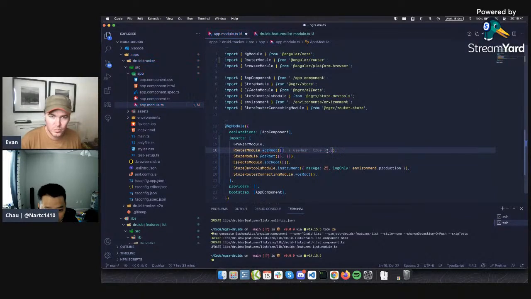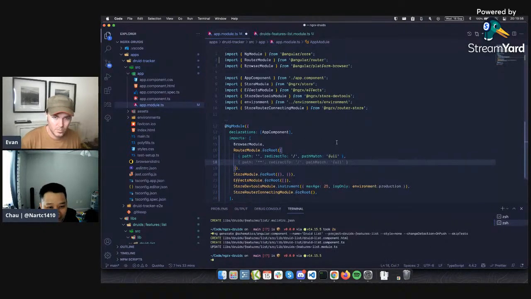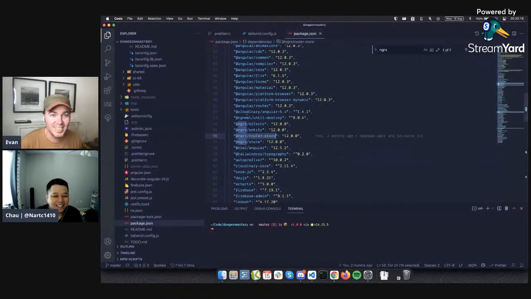Okay, so yes, we can have that from Copilot. Yeah, and set up a path of Druids and lazy load the other one. Okay. Here. And I need to copy and paste. It's fine.